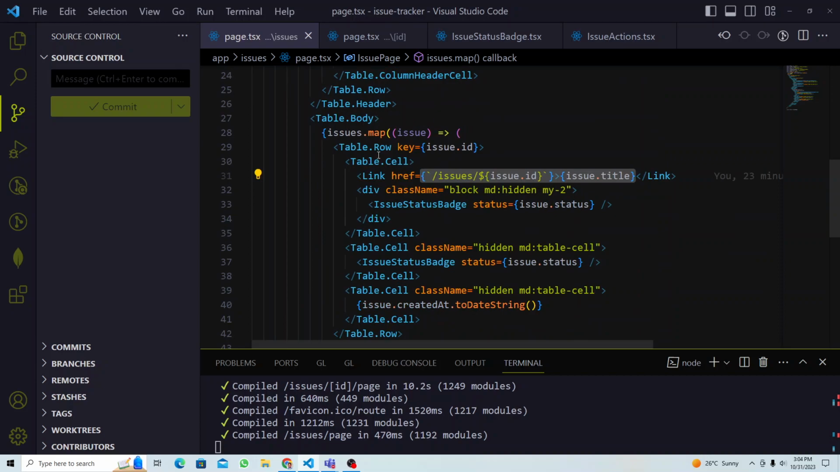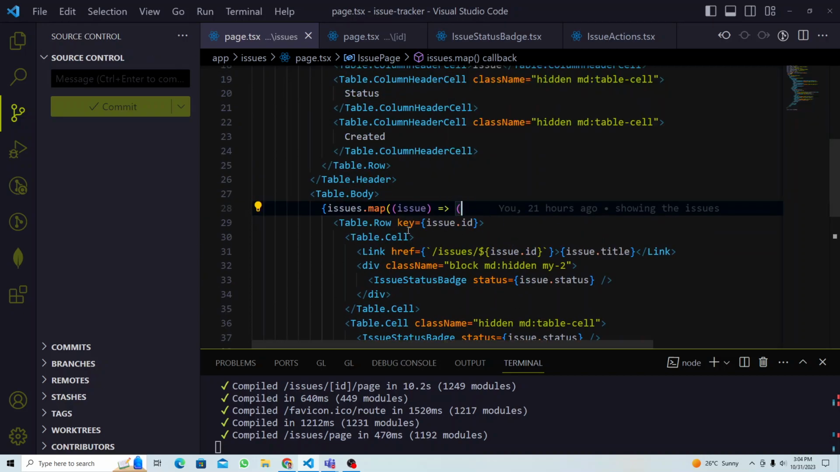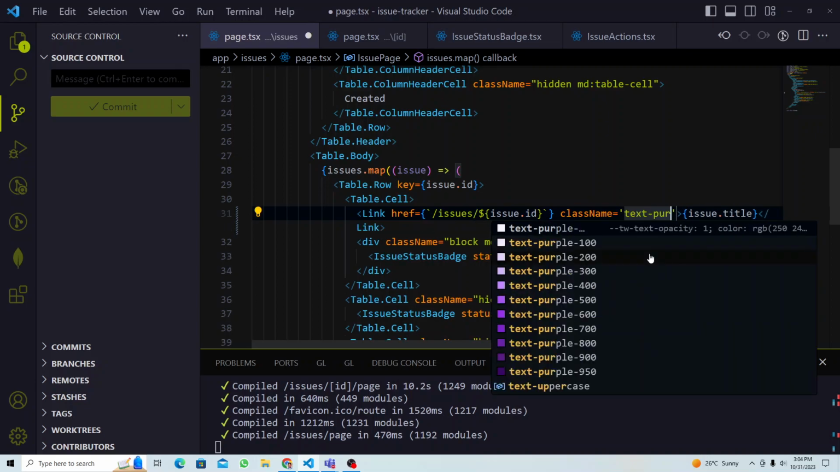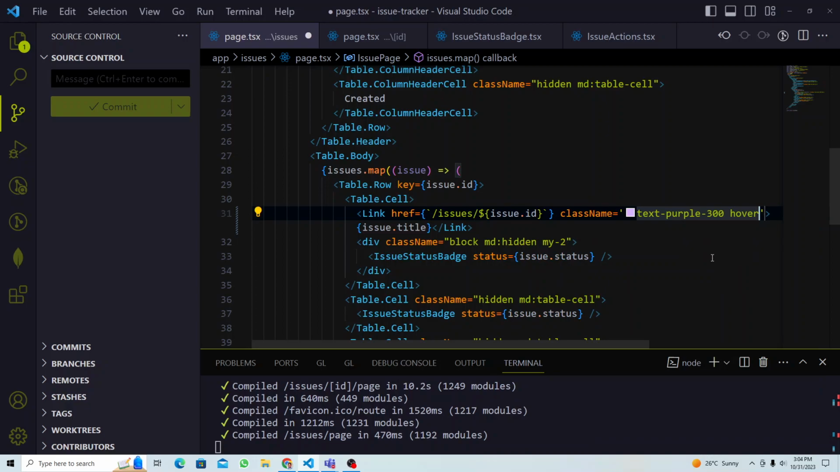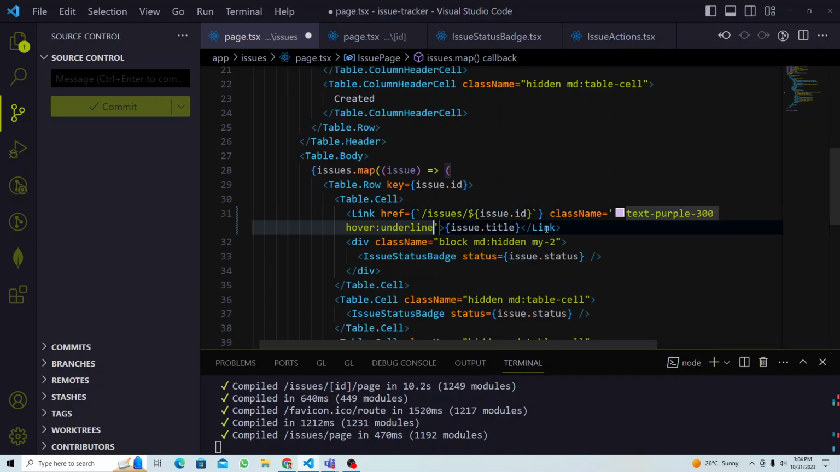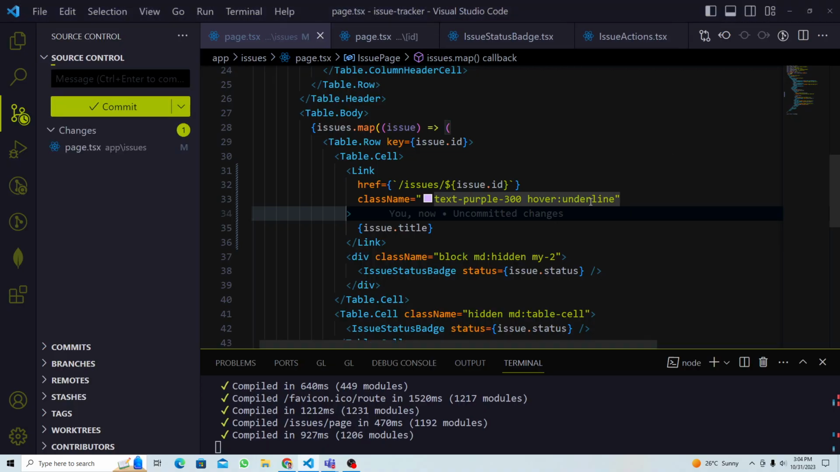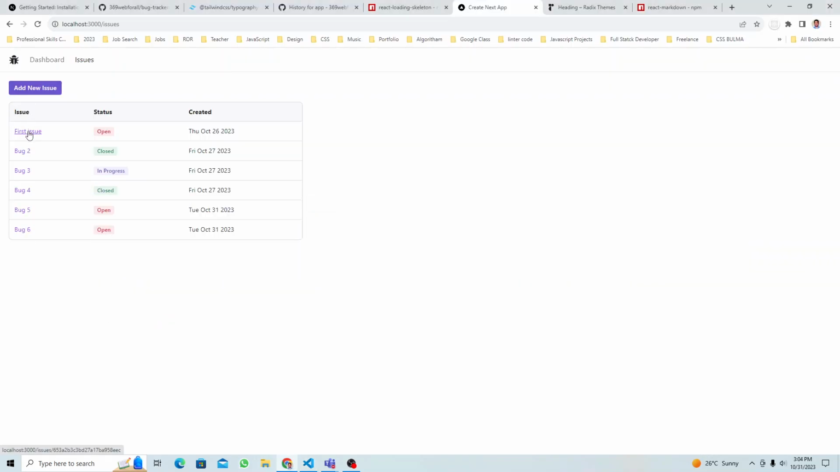For example, where we are displaying this link, that's the link you're displaying. If you just put a class name here and change the color, so text maybe purple 300, and on hover, let's make it underline. Okay, so that should work, right? Our text now becomes purple, and on hover, oh, not good, make it a little darker, maybe 600, something like that. Now when you hover, it's okay, you can see at least the link, and it should work now, correct? It's working, right?